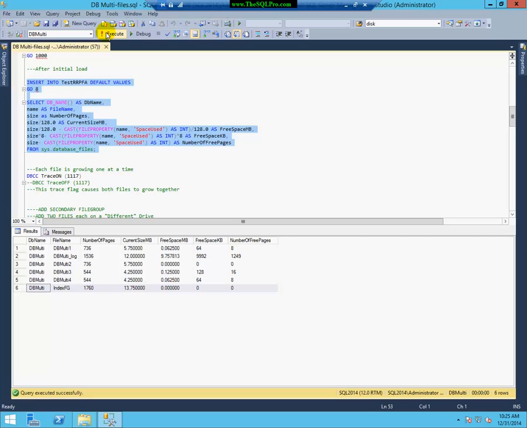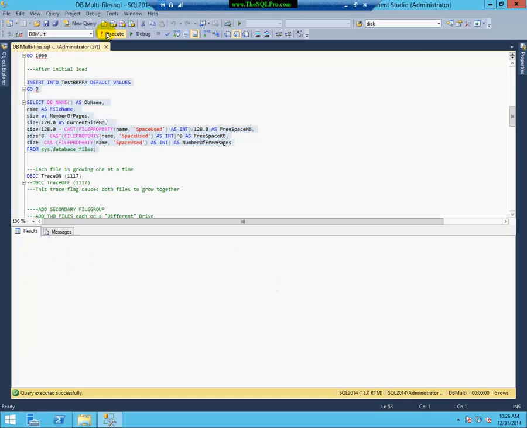If you create a clustered index on another file group, what it's going to do is move the actual data table to that other file group, because a clustered index is the actual table. So just keep that in mind. If you want to move a table between different files, an easy way to do that is to create or recreate the clustered index on a different file group.